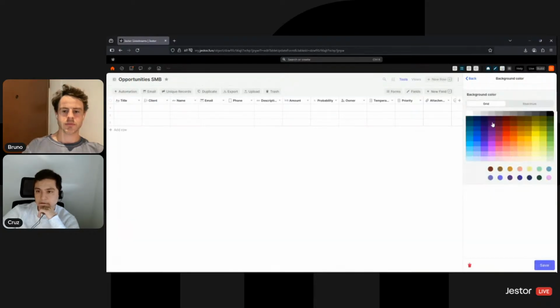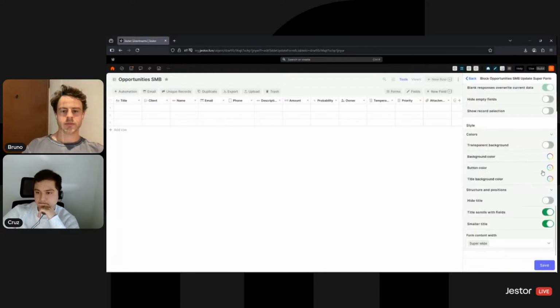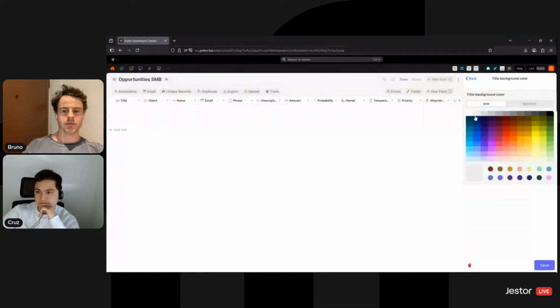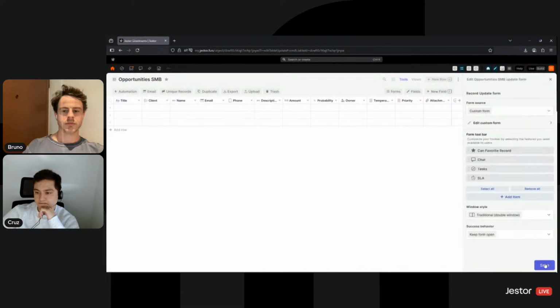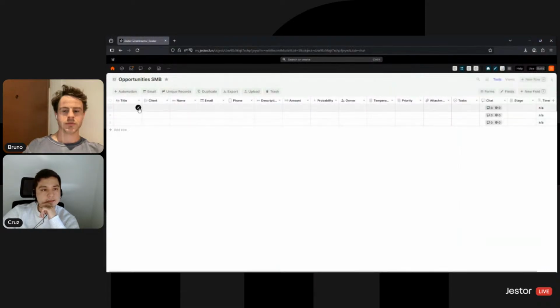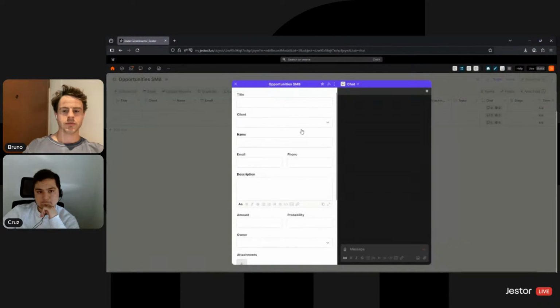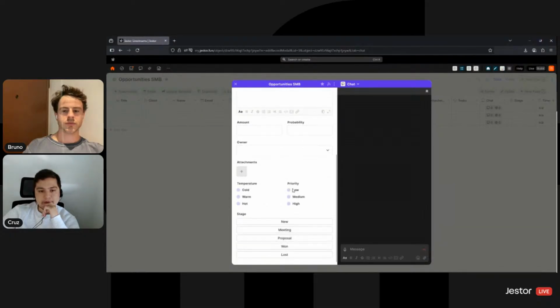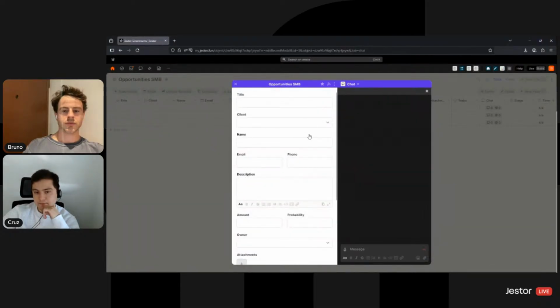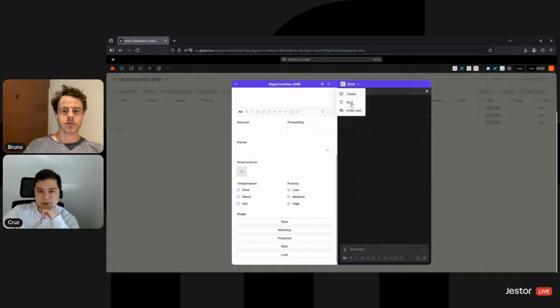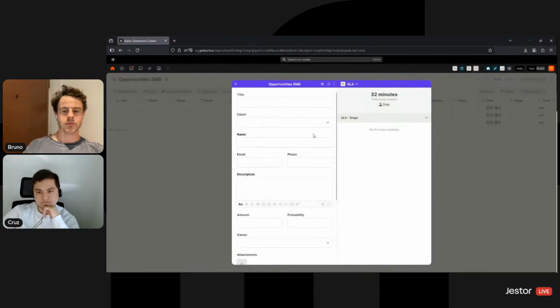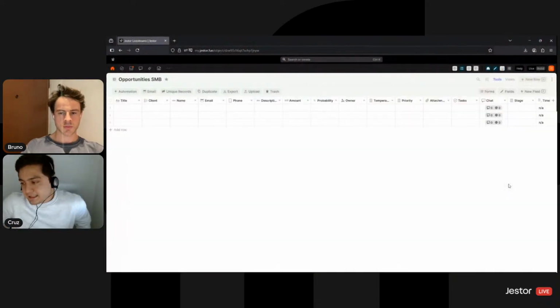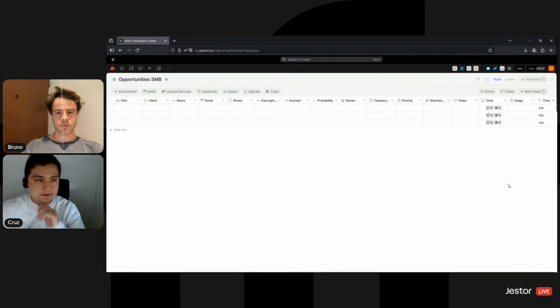So the background color and the title background and the button color. There you go. So now I have this going on, right? So now I have this card here with these tools available, right? So basically I've set up the forms that I needed.